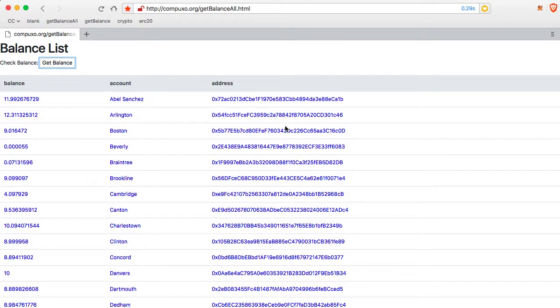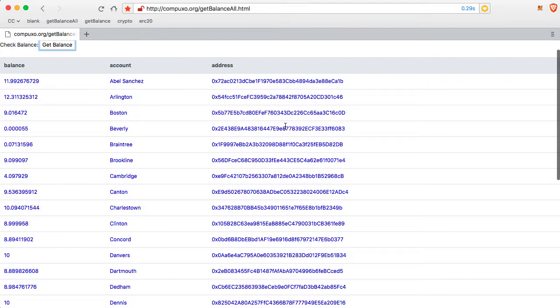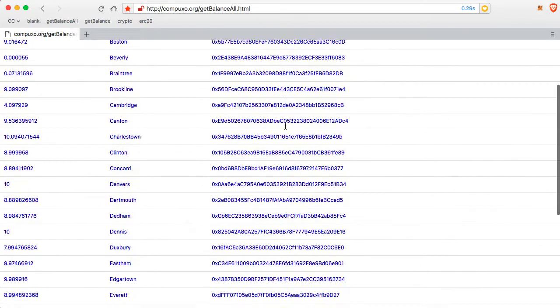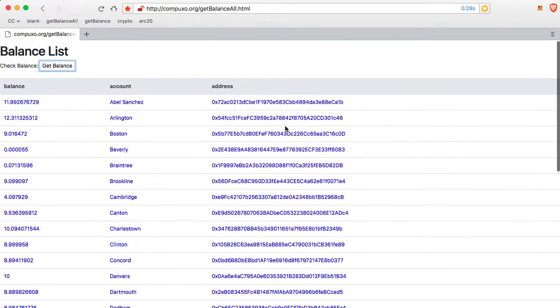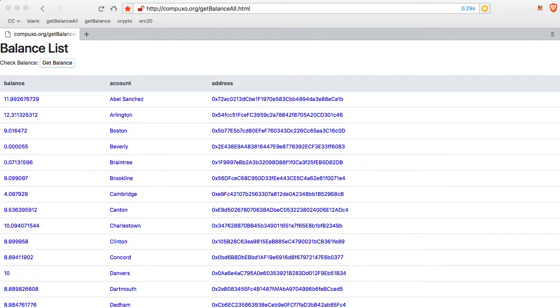As you can see there, I have a number of addresses and then I also have the balance of each of those addresses. And you can see there that the first one says Abel Sanchez and the rest of them are cities in Massachusetts. Now I'm going to go ahead and show you the code next.